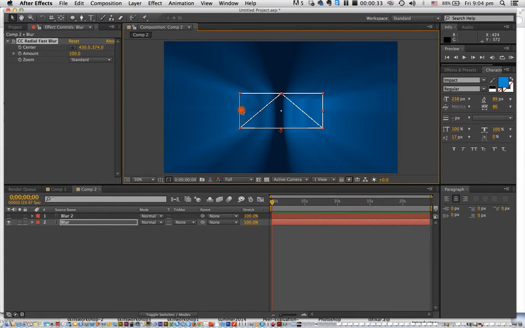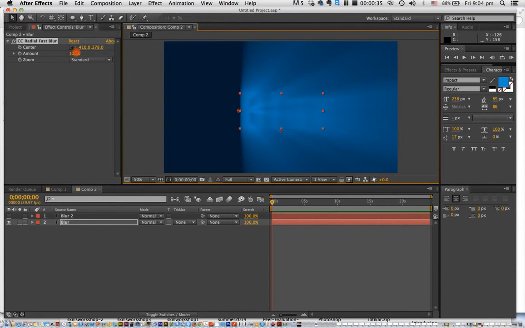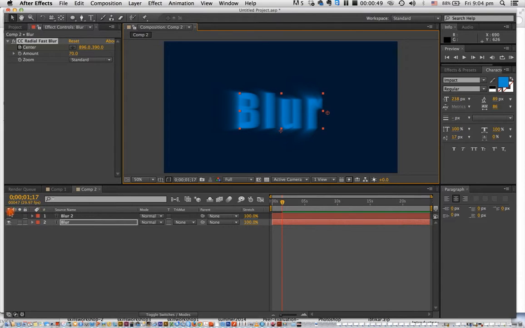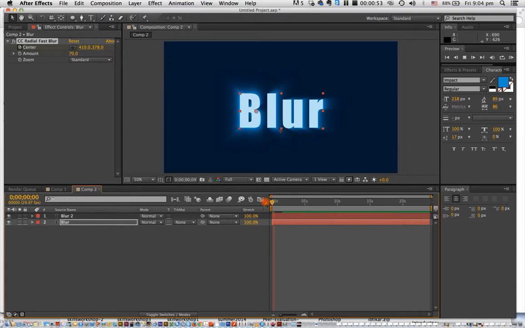Okay, and then put back the text. So we get a beautiful blur effect from left to right, which you must have seen in a lot of movie trailers. And then I'm going to take a new layer. New Solid, and then I'm going to go to Effect, Simulation, Starburst, CC Starburst.